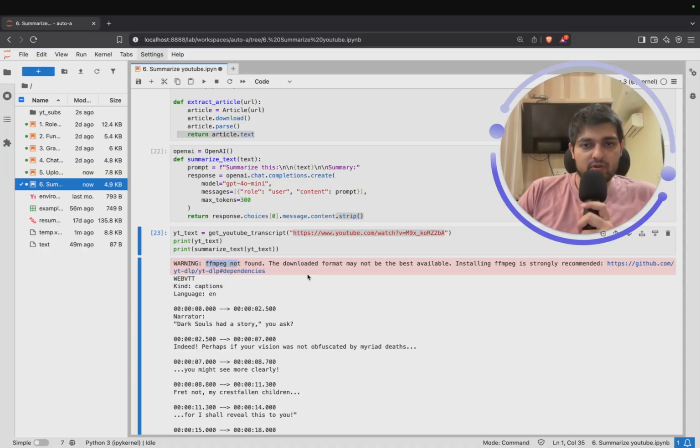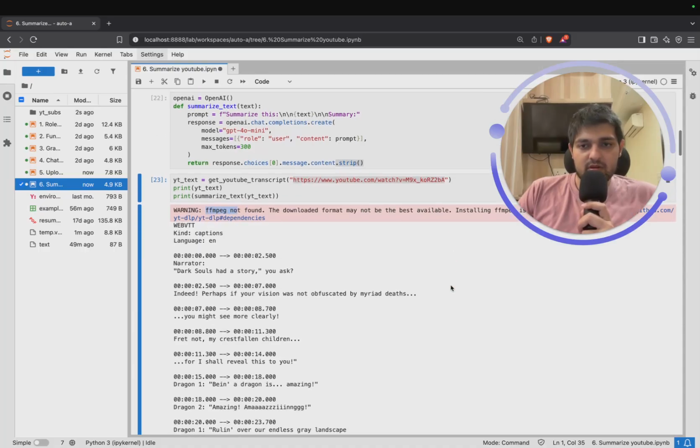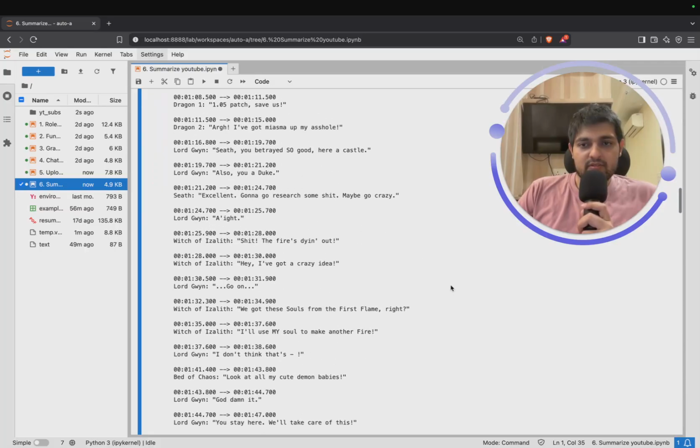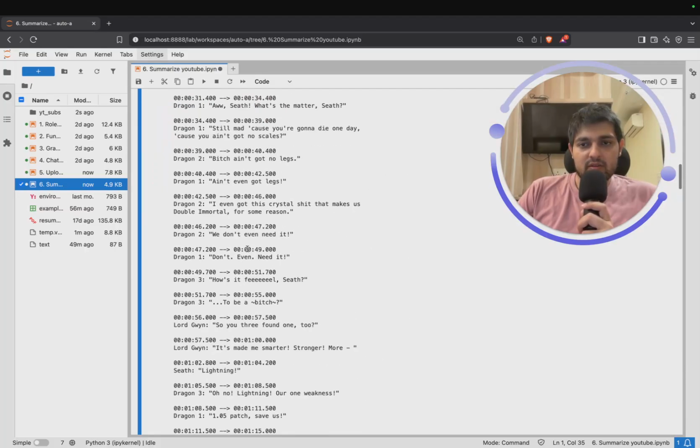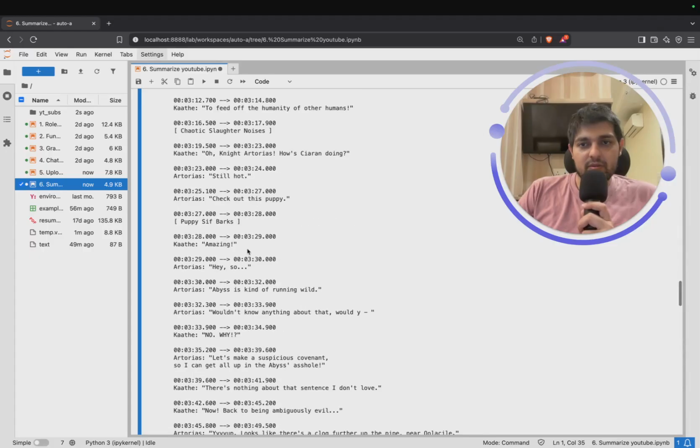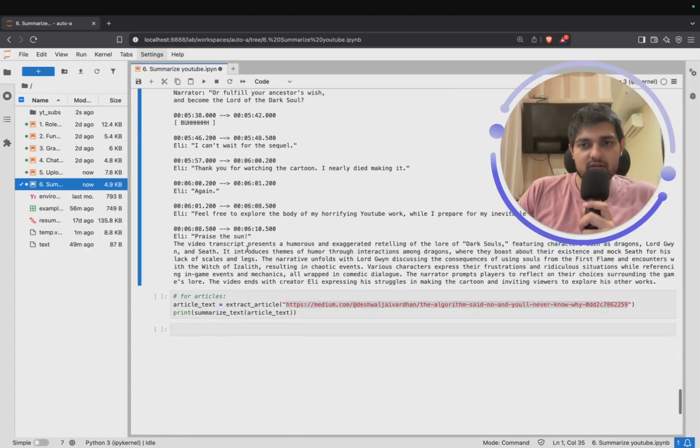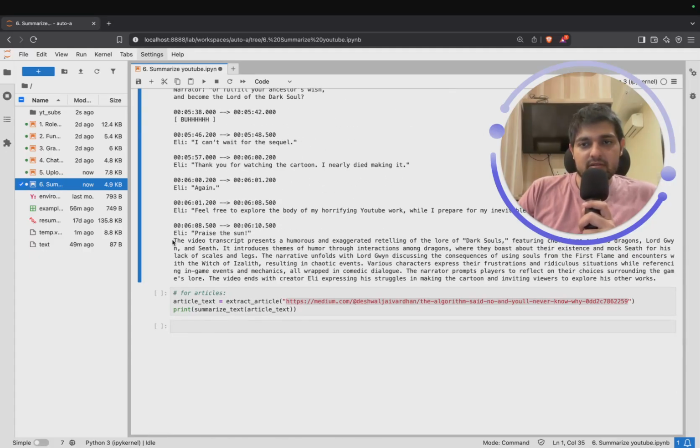FFmpeg not found. The downloaded format may not be the best available. It has downloaded our script. These are the subtitles that we got. They were auto-generated or the author already had them. And this is a summary.